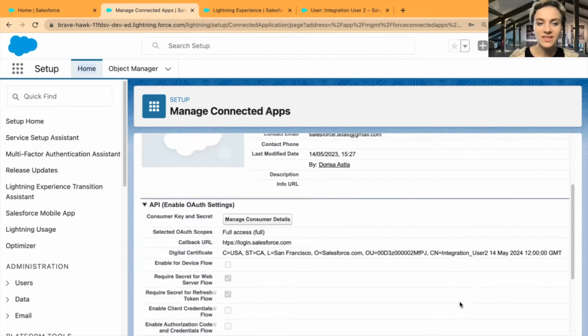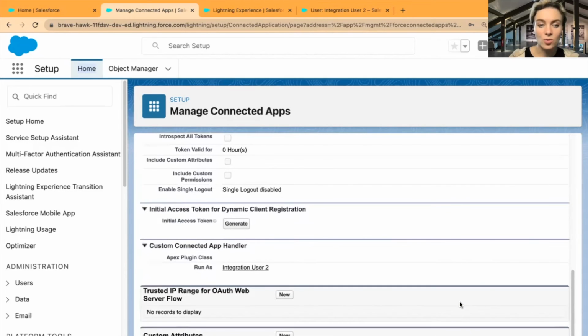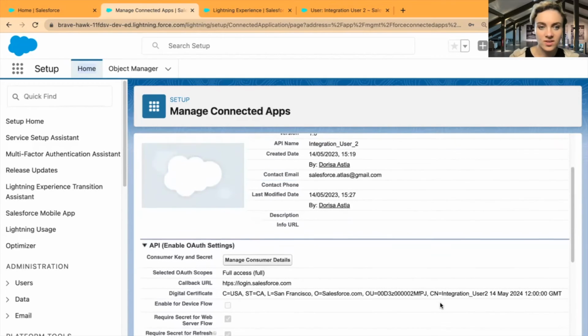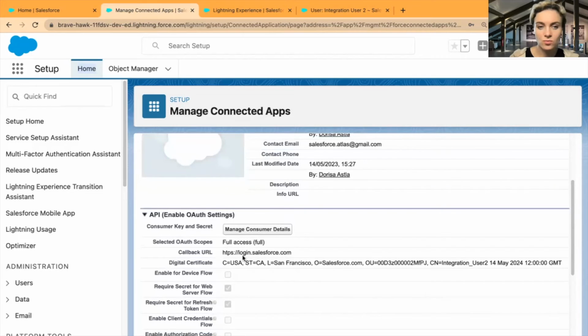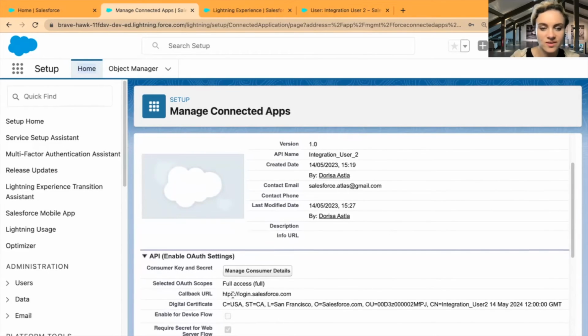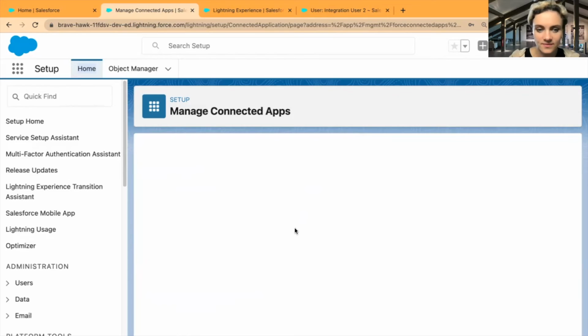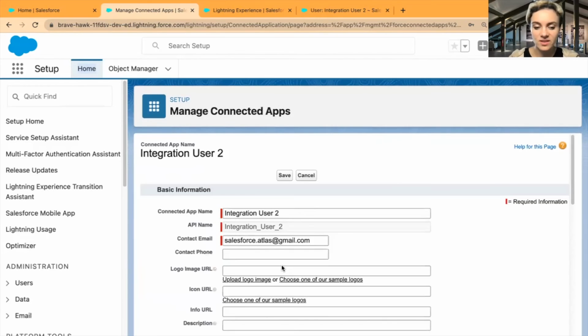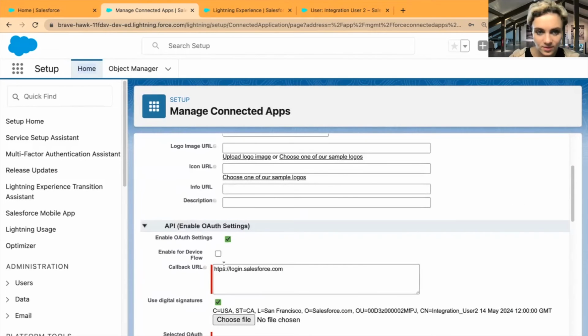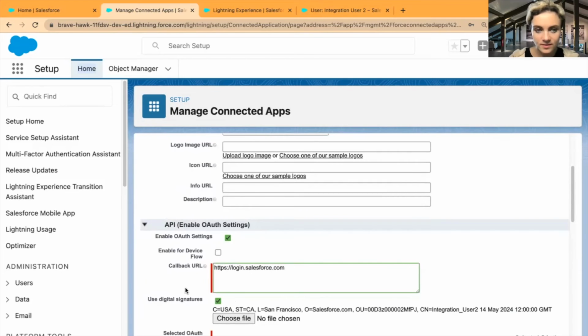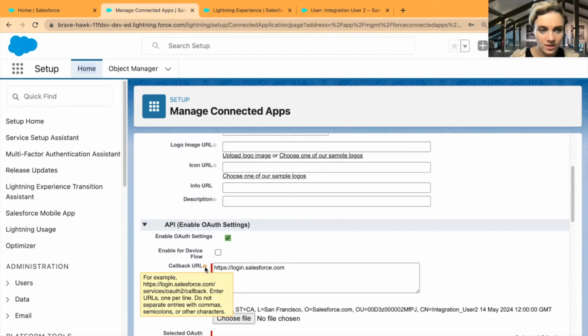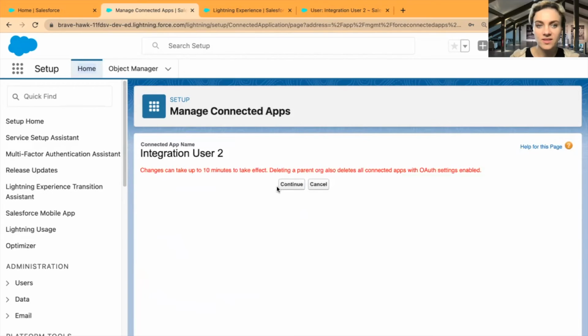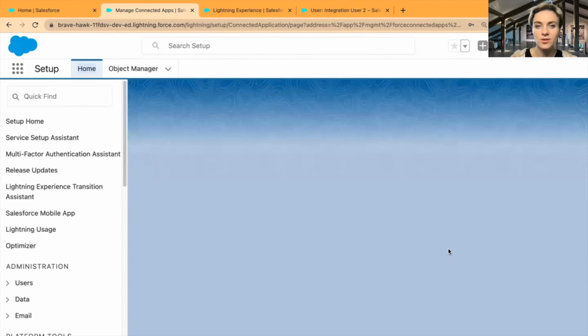All right, I have updated slightly the callback URL that was given here in the example to log in. Oh, actually, that's not correct. It should be HTTPS, but it's still, let me save this. So this should be HTTPS. I took this example from the helpful information box, and I will save this again, click continue.